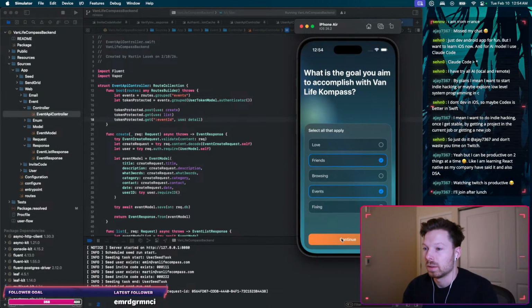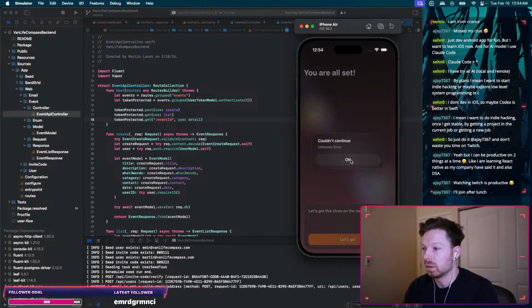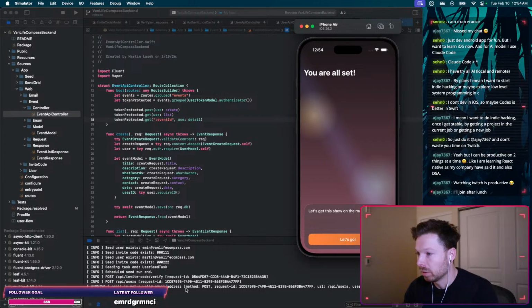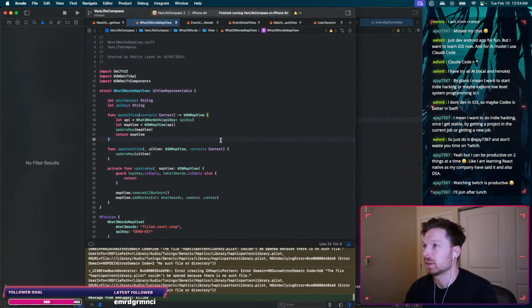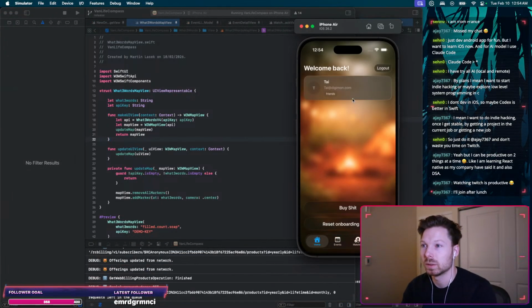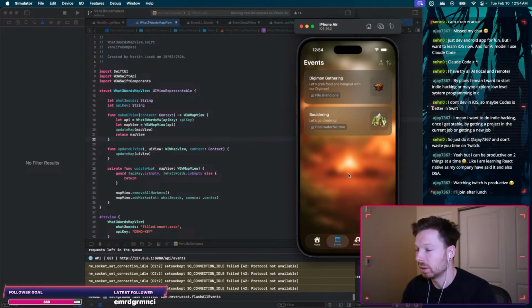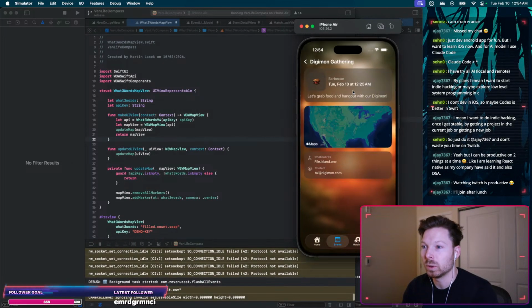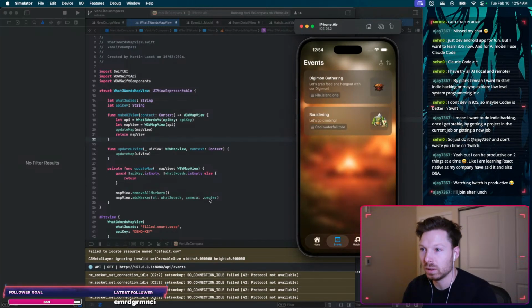Continue. Friends, events. Continue. Let's go. Unknown. Email is not a valid email address. Yeah, and then we have to just restart from, because what did we do there? I thought we did. Oh, we're logged in. Would you look at that? How did that happen? Cool. Then we go here. Oh, look at this. We see some kind of map.